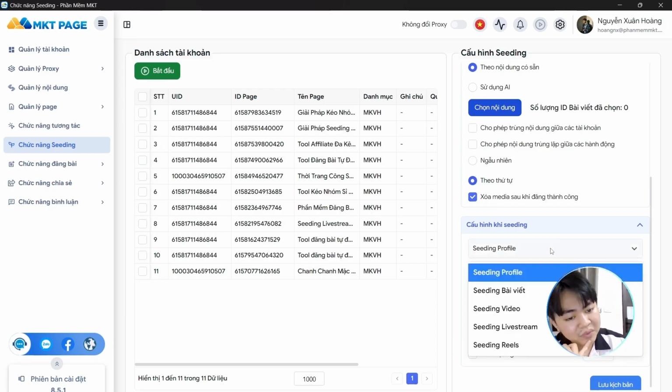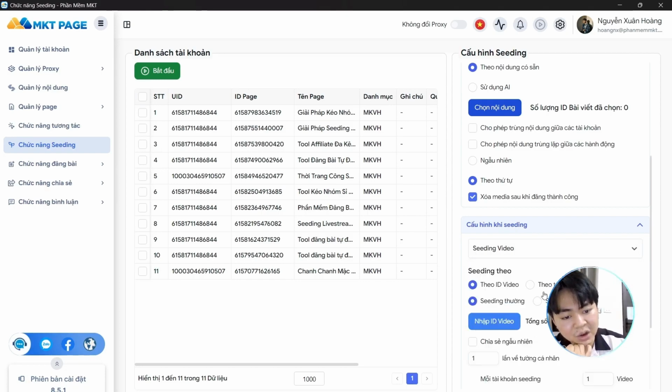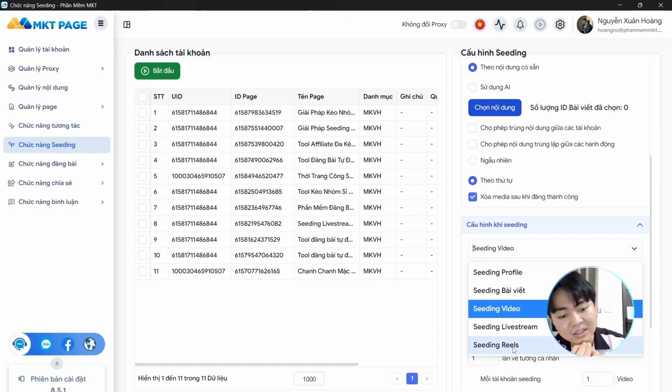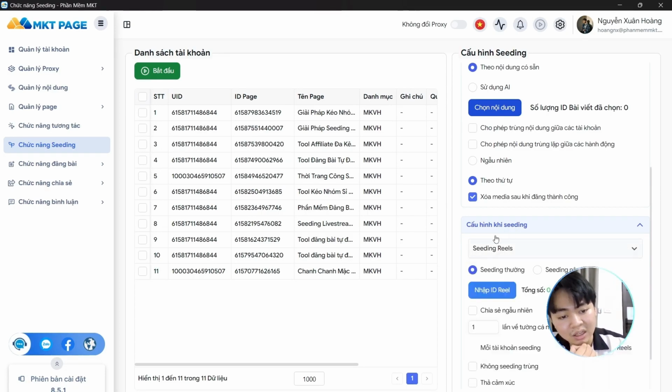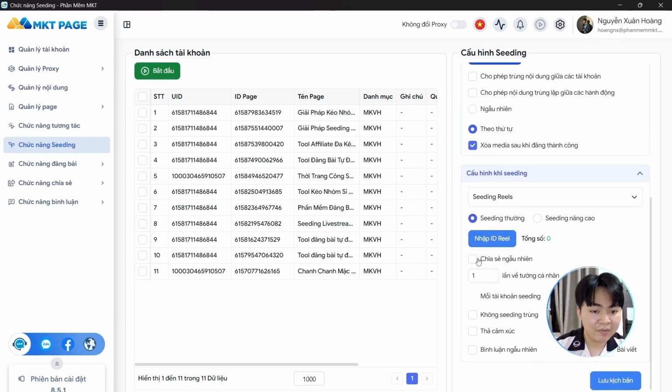In the standard settings section, simply import your videos and configure options such as number of shares to personal timelines, number of videos shared per account, prevent duplicate video sharing, and auto-react to posts. You can select different reactions directly from the available options. There's also an option to automatically leave random comments on posts related to the video.